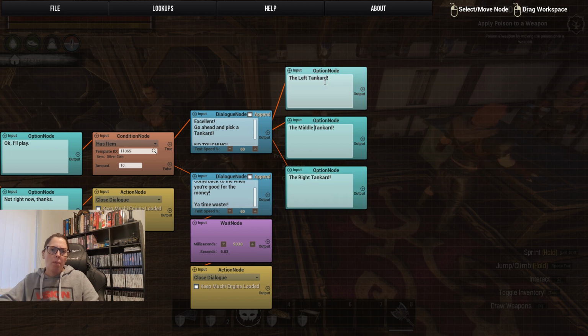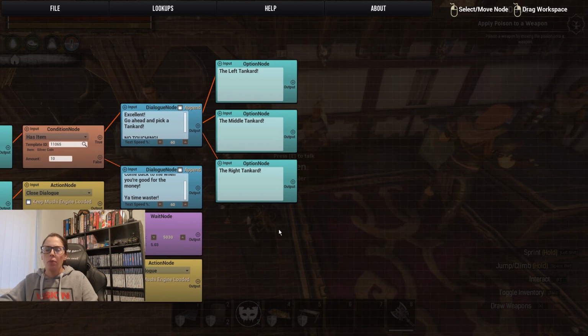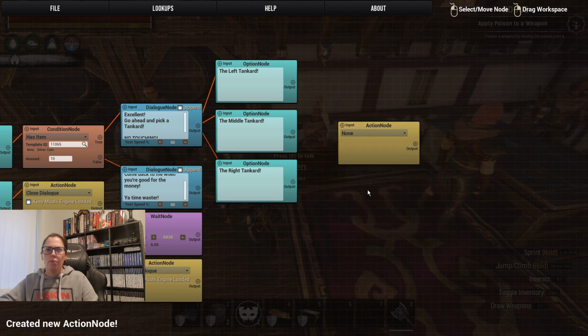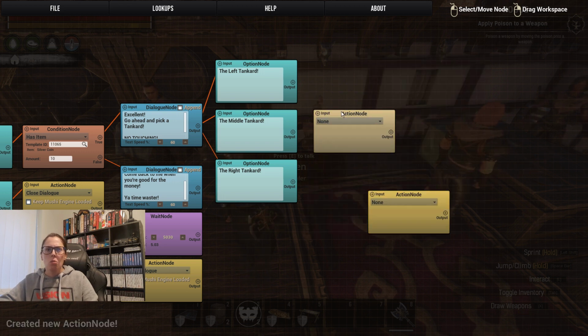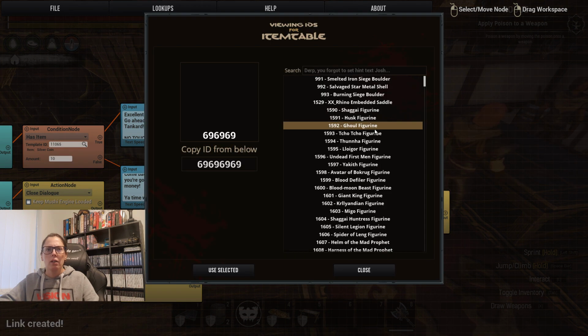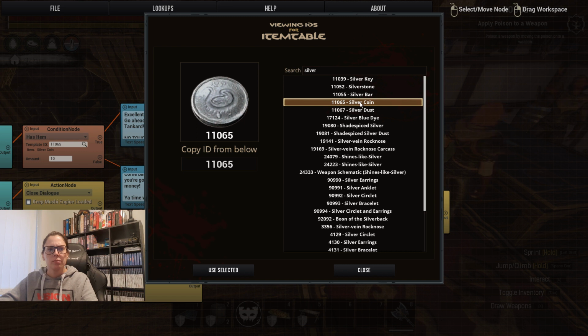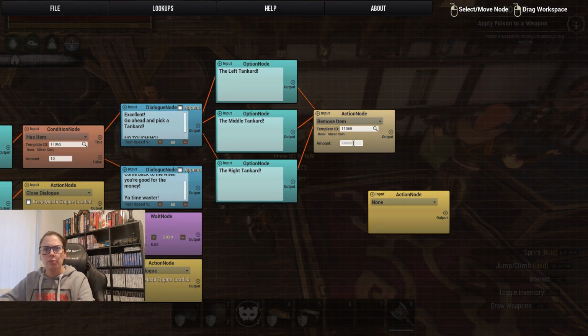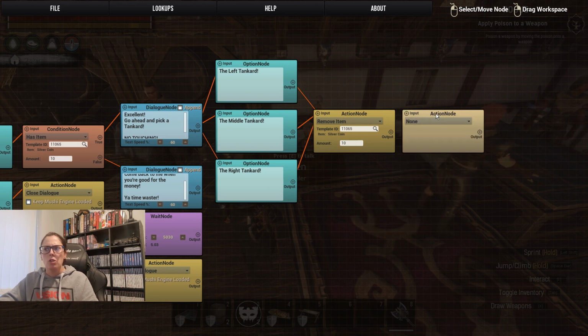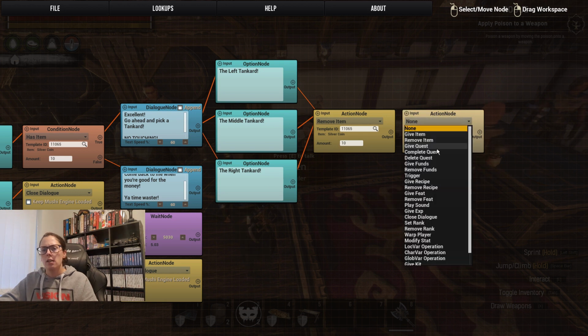Now, when we pick a tankard, this is the moment where we're engaging in the bet. We're engaging in the quest. So we need a couple of action nodes here, because the first thing we need is to take the money out of our inventory, because otherwise we're playing the game for free. So let's link all of these to the remove item, and we're going to search for our 10 silver coins. Then we want it to engage in giving us the quest at this point.